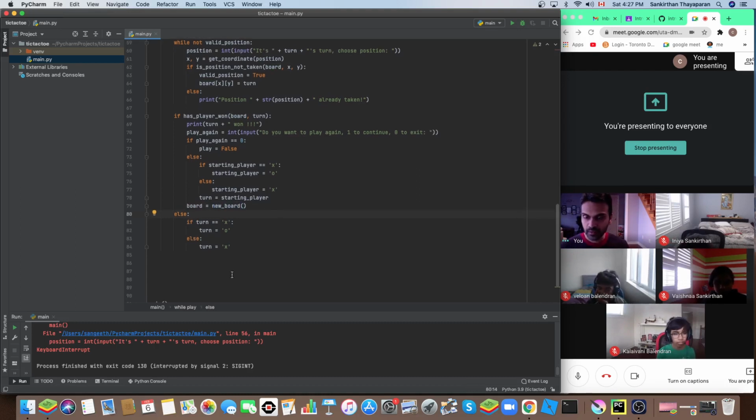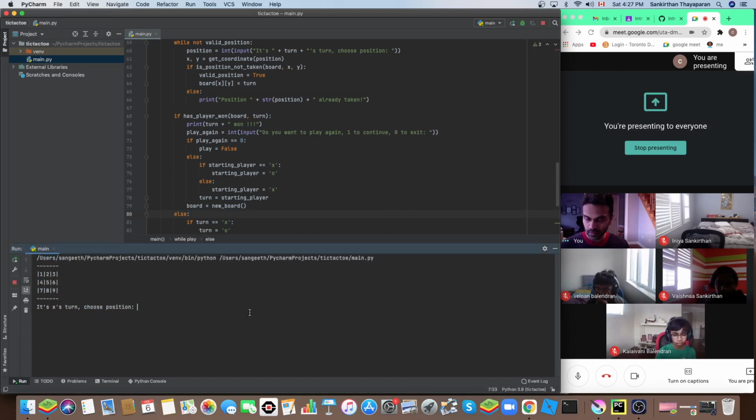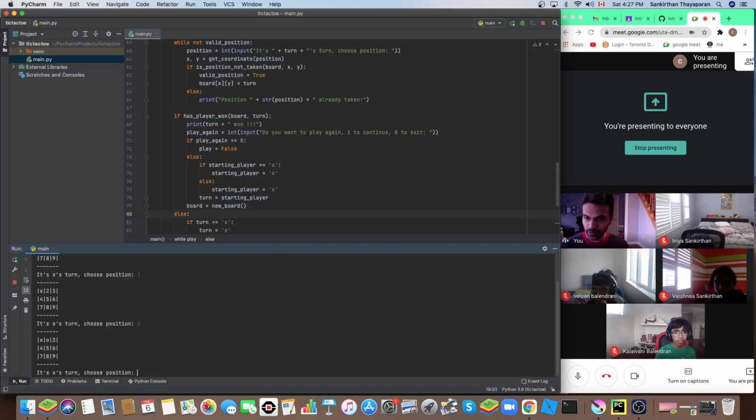Okay, let's see. Let's try to make X win. 1, O is 2, 5 for X, 3 for O, and 9 for X. Okay, X1. Do you want to play again? 1. Board gets initialized, and now it's O's turn, right? So if I say 1, O gets assigned. Let's try to make O win this time.